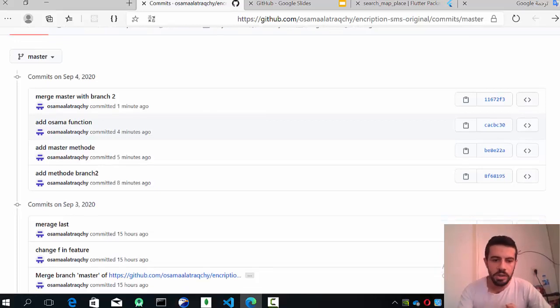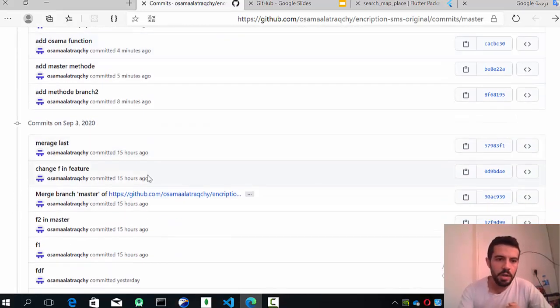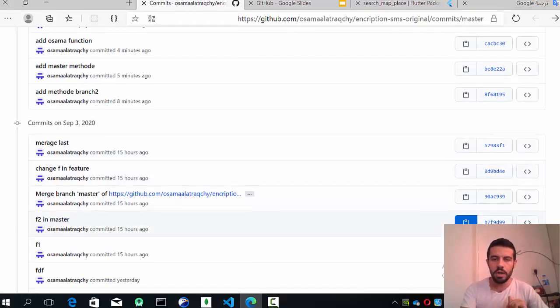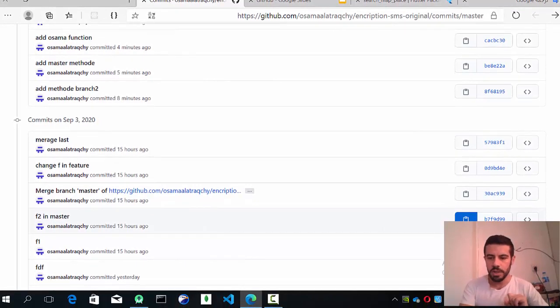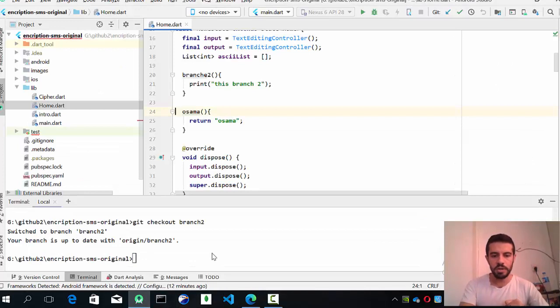For example, I want this one. For example, the commit from the 3rd of September, because I created it yesterday. So I want to go here, for example, F2 in master or anything. If you want to do that, you have two choices. The first one, just copy the ID or the SHA of the commit. From here, just click here. That means I copied it. And then just go here.